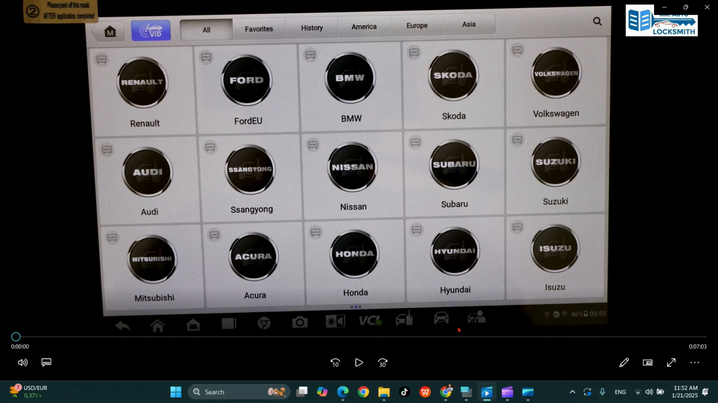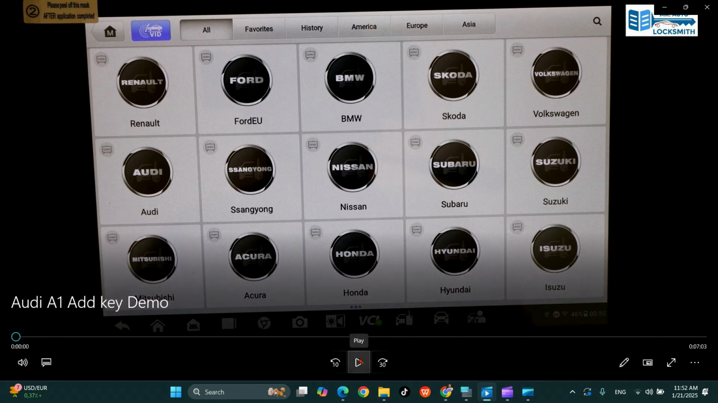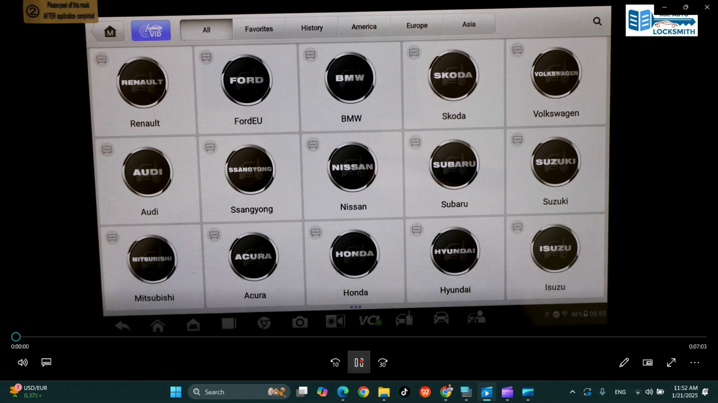You can do this job easily through the OTIL 608. After one or two years, once you practice on other car makes and gain more experience, you can then go to Audi all keys lost. Okay, guys. Now I will keep you with the step by step video for add key for Audi A1.